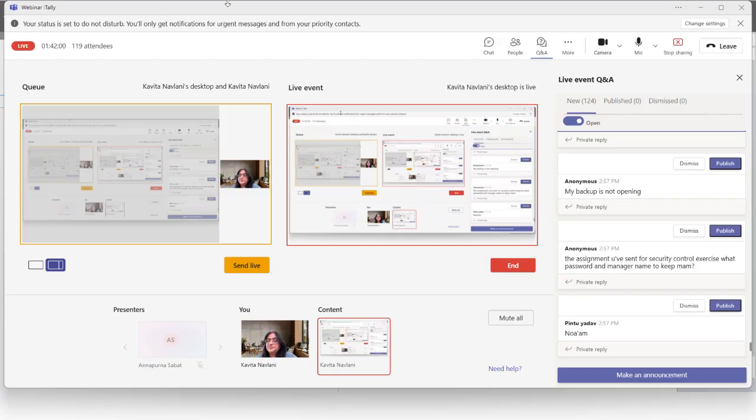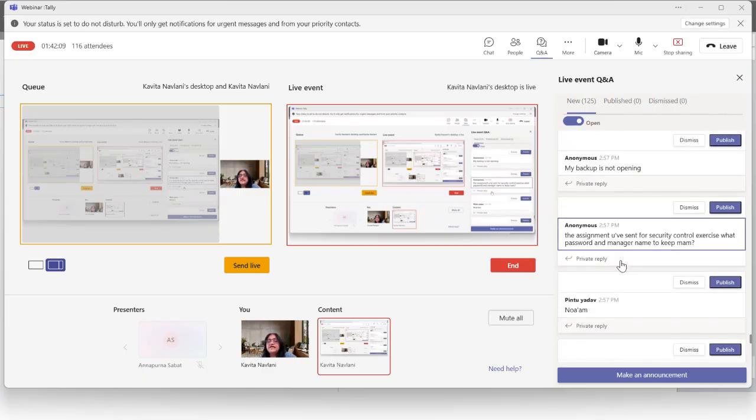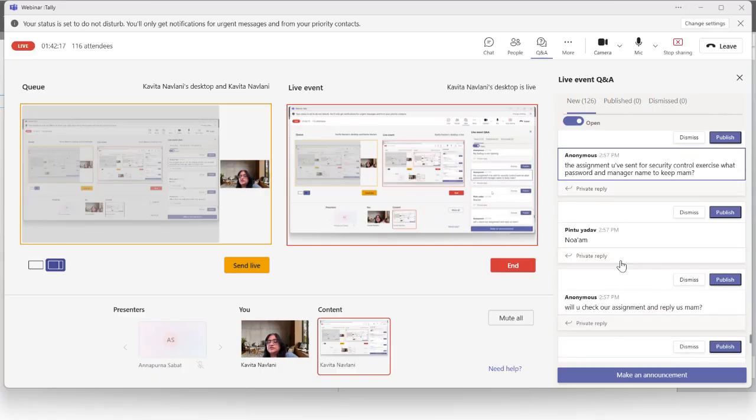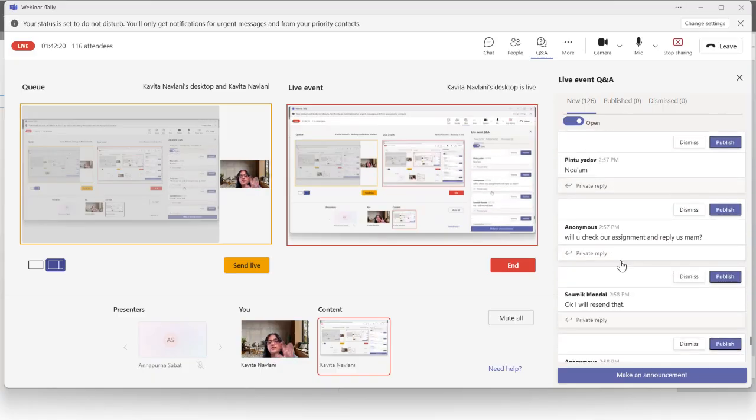Okay. Anything else? See, if it is manager, then M. The password should be the first letter of the user ID.